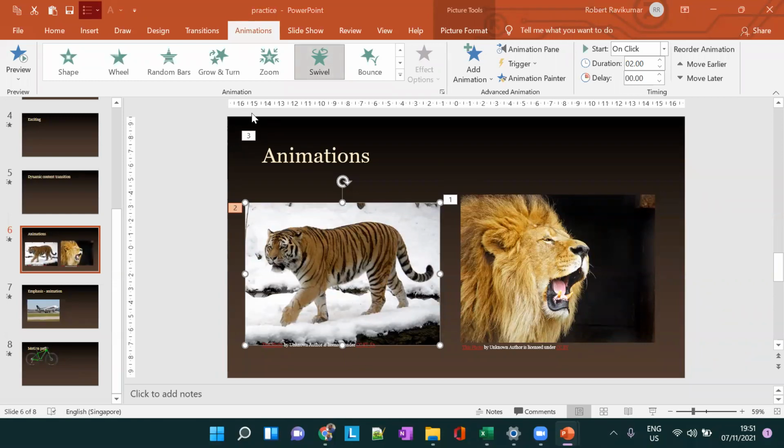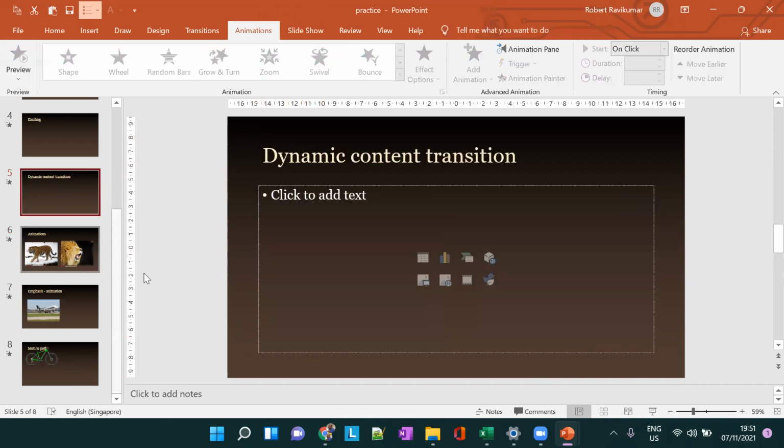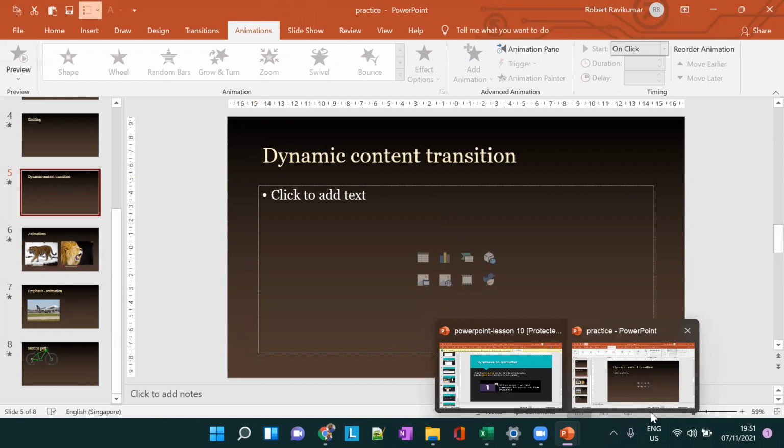1, 2, 3. Sir, select number. The presentation number, slide number, sir. It's not the slide number, it's the actual animation sequence number. So in this particular slide, the animation will be applied to the lion picture first, which is 1, then to the tiger picture, and then to the text here. So in the same animation, they won't become number 1, 2, 3 like this.